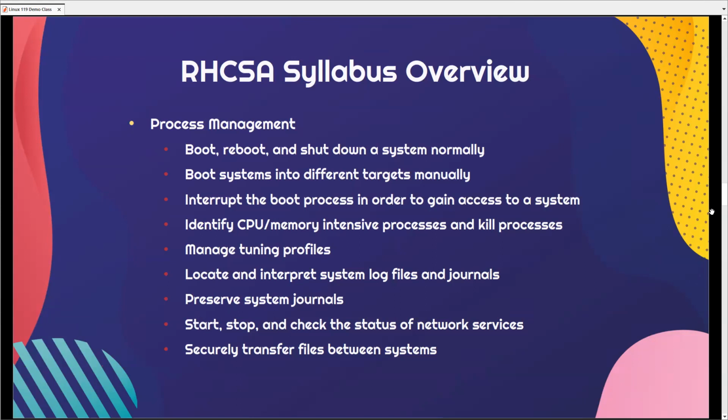Okay, so awesome. How to start a service, stop it, everything we'll be seeing, and how to do SCP, secure copy, between servers.